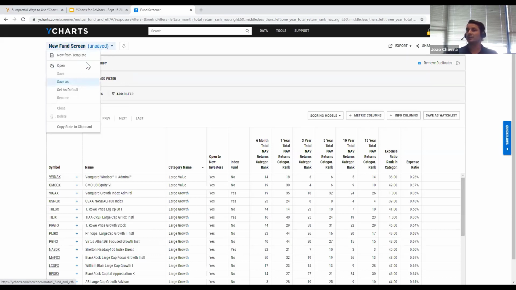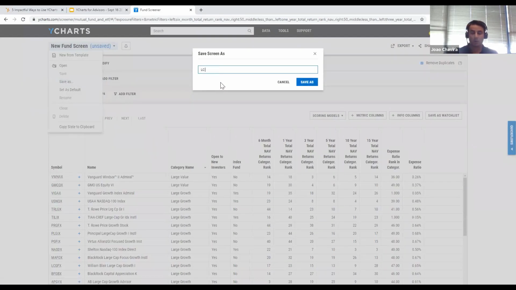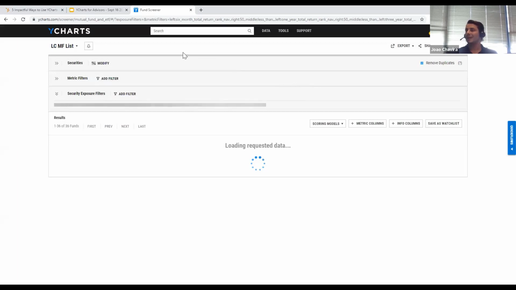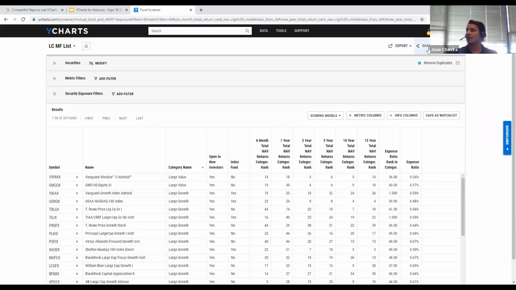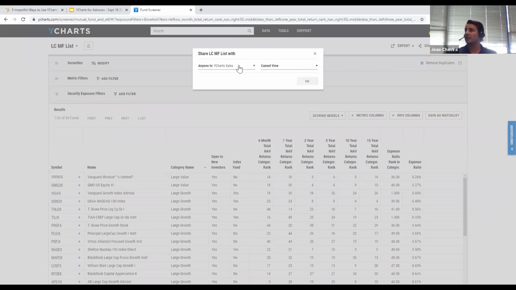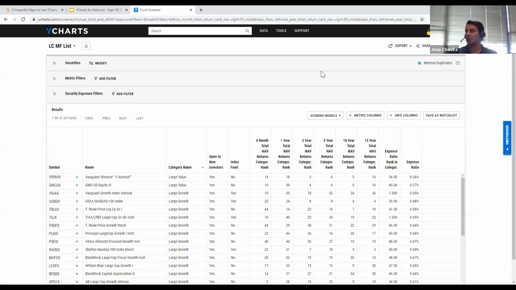So if I come in here, I can save this as our large cap mutual fund list. Once I save this, you'll see that the share option in the upper right-hand corner is going to give me the ability to share this with my team. Just by simply clicking on this button, it'll ask me who I want to share it with, the YCharts sales team. I can actually give my colleagues the ability to edit this, and I can send this to them so that they have the ability to make changes.